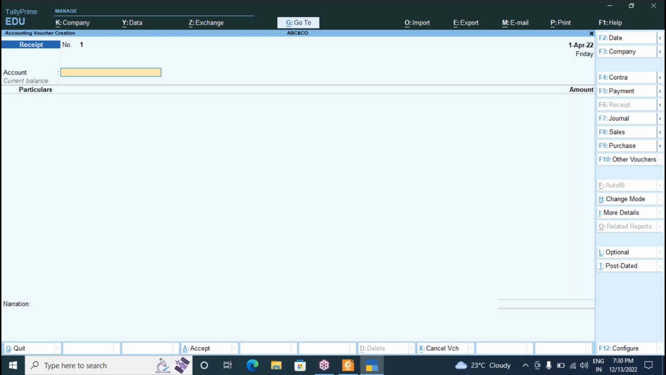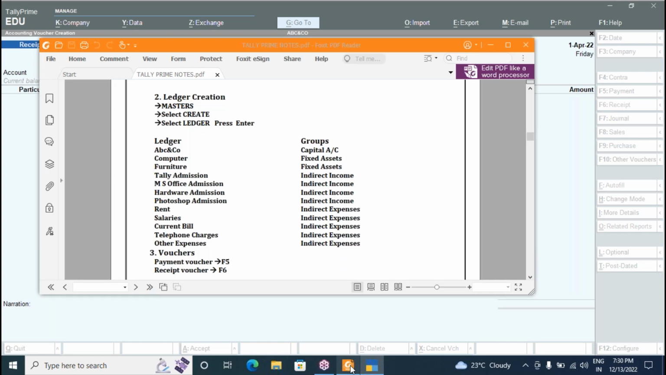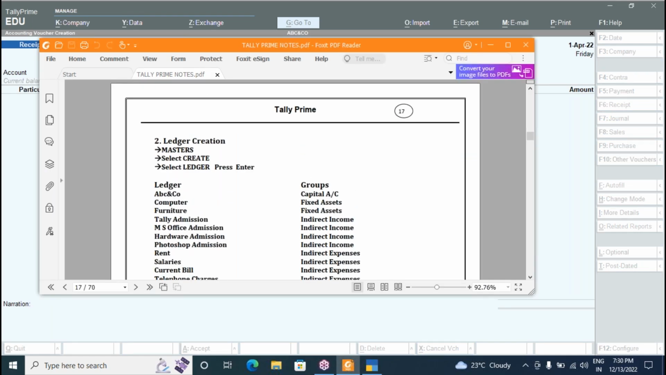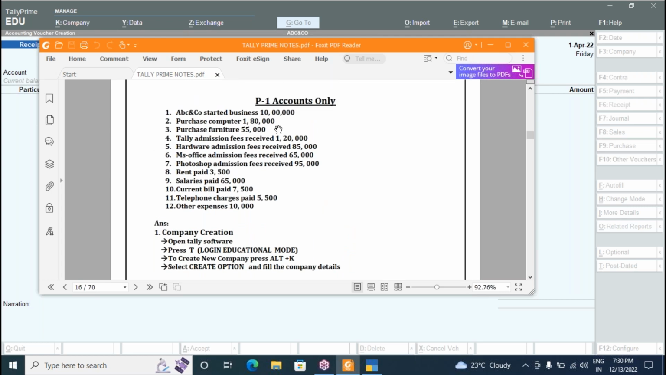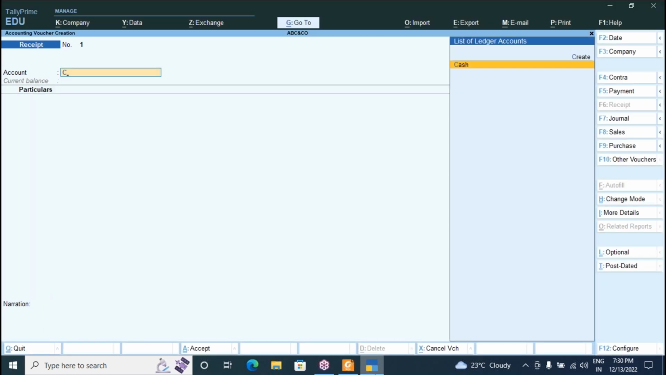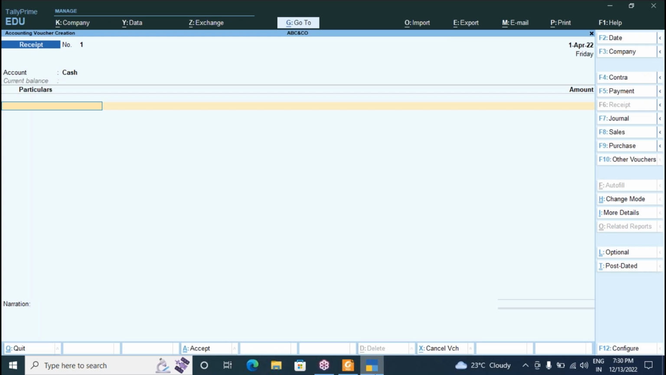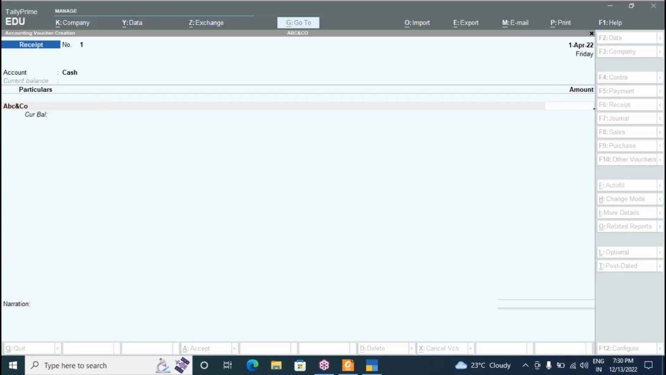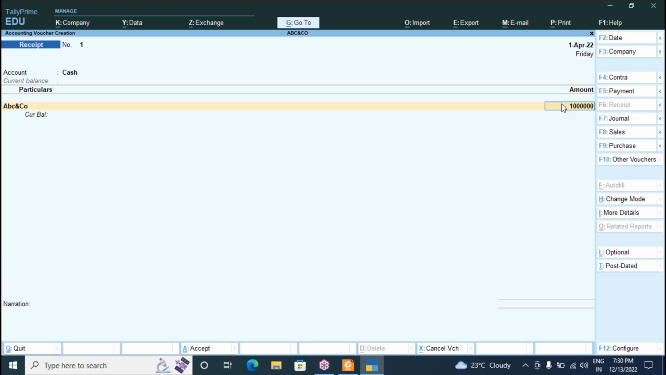See, now go to the receipt voucher, F6. Very easy, this is a single entry system only. Now go to the questions. The first one, ABC started business, cash received. Go to the receipt voucher, in the account place cash, down choose ABC as the owner name, and enter the investment amount here. The investment amount here is considered to be 10 lakhs, and save.